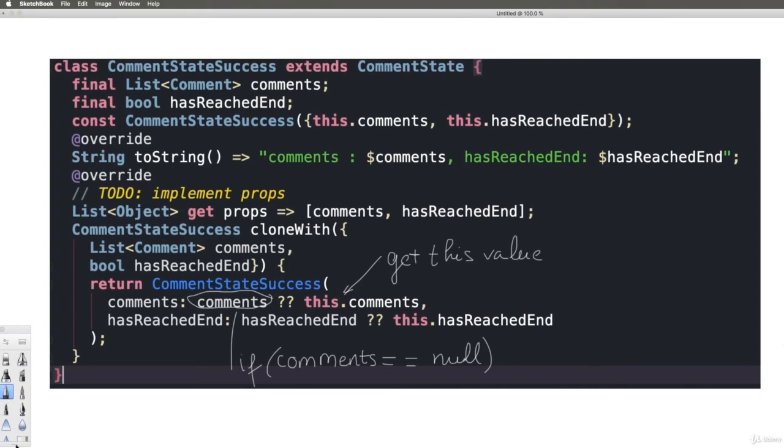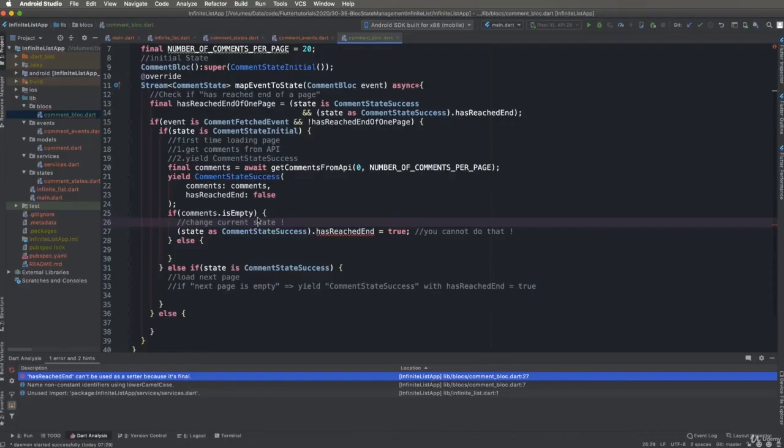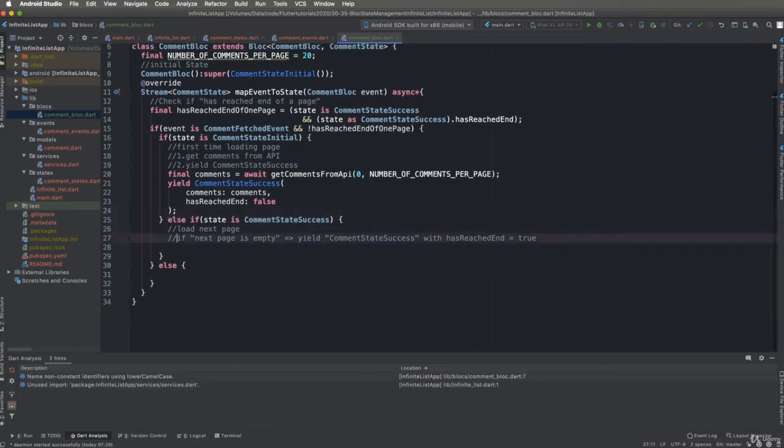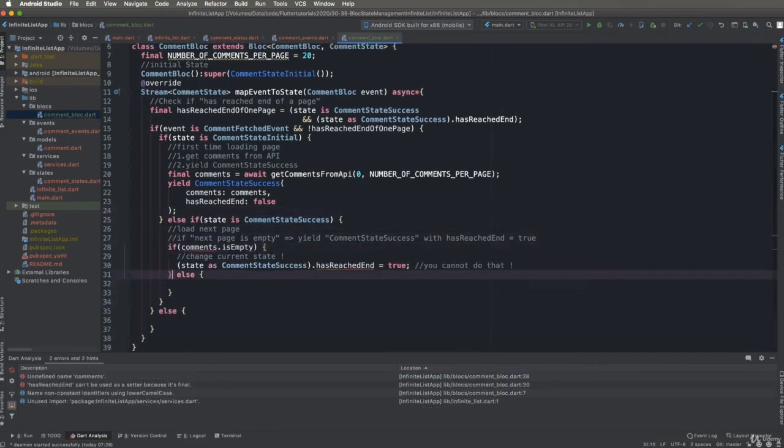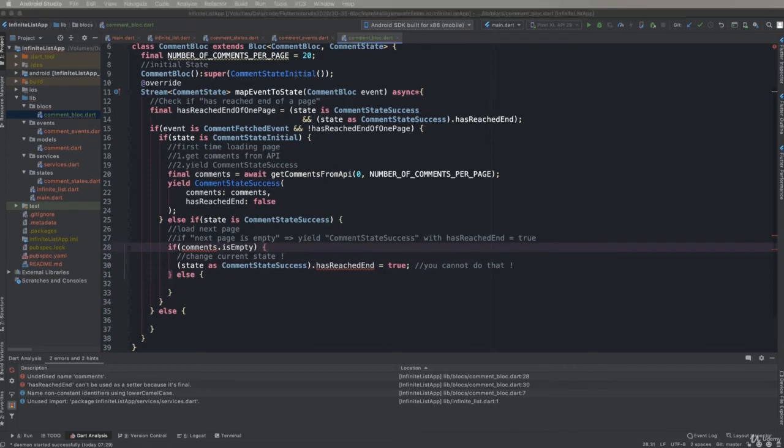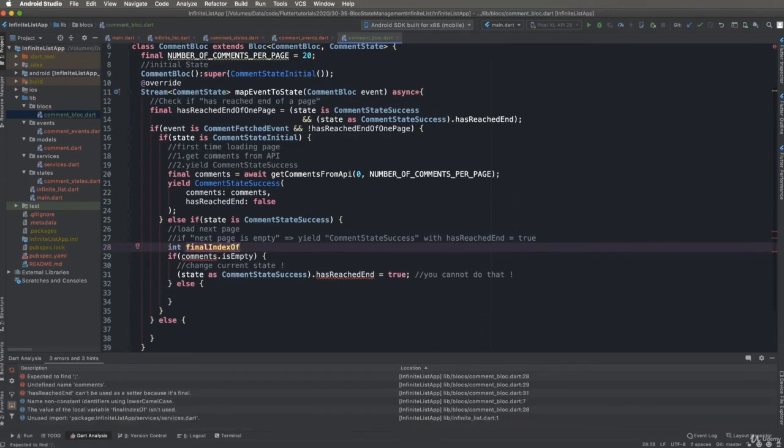Otherwise, it's the same as with the has reached event. So this comment here is the comment property of comment state success, or the O value. It is also called the "and with" operator. Okay, so you remove this and bring this line of code into this block. So the comment here is obtained from the API using await.